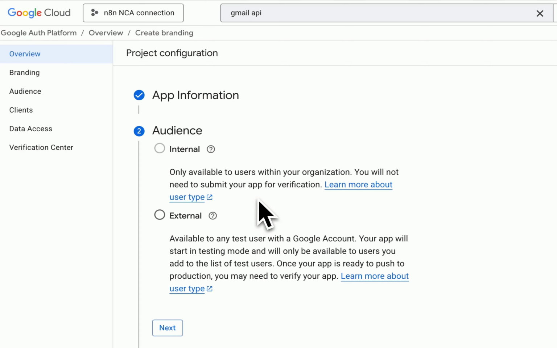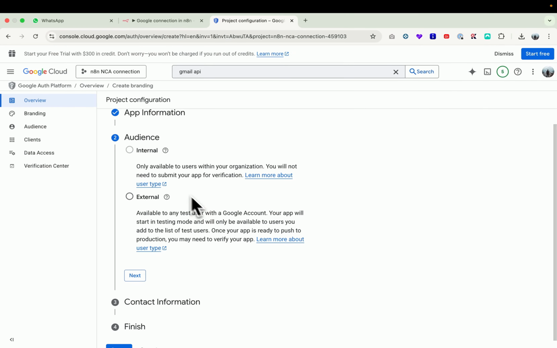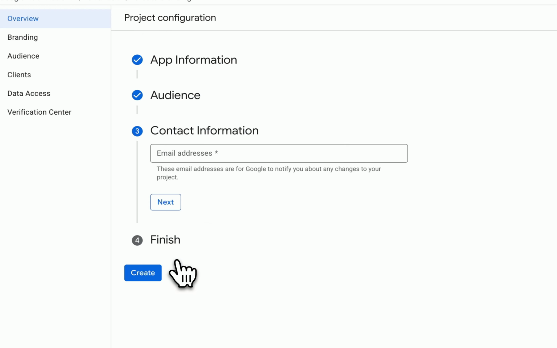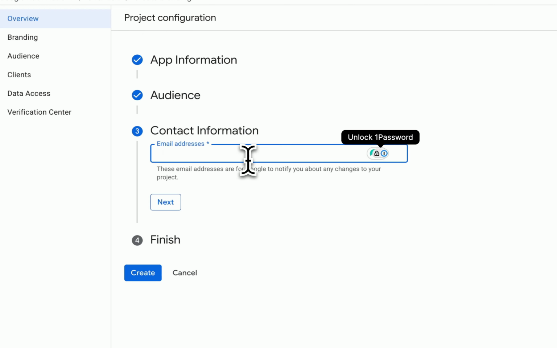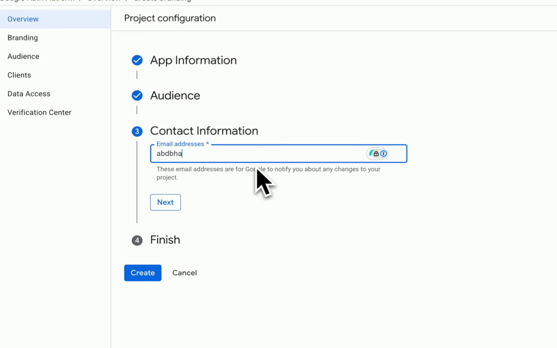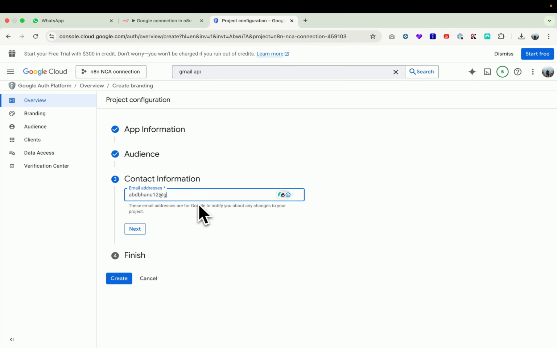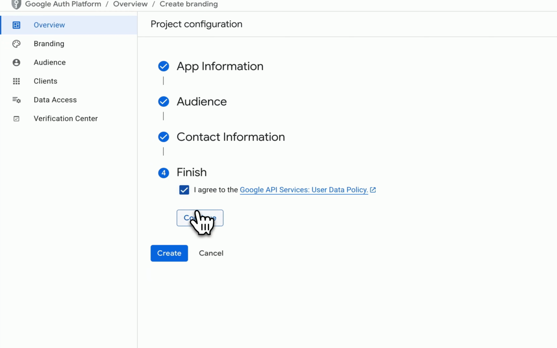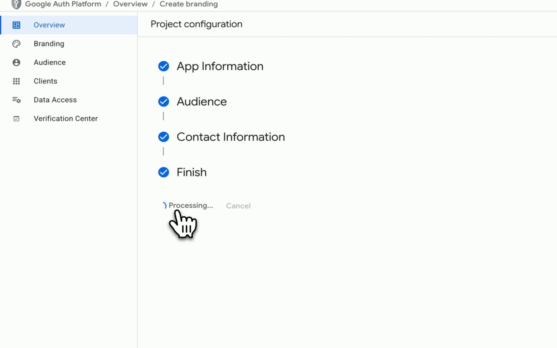Click on next. And this is important: you need to select external so you can avoid the 7-day verification. Click on next. And here you need to write the same email address. Continue, create.